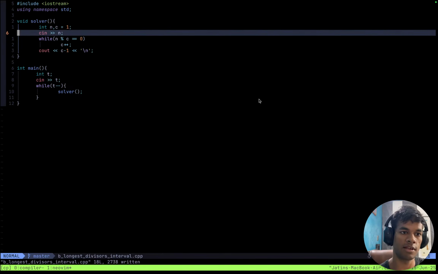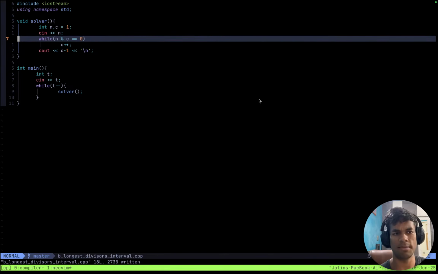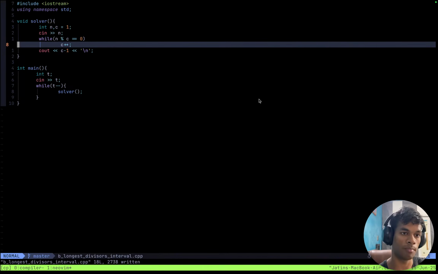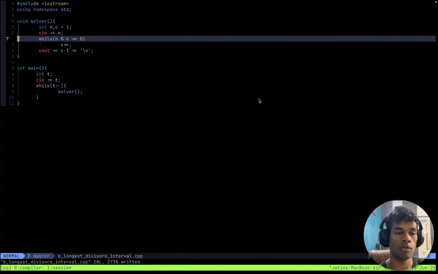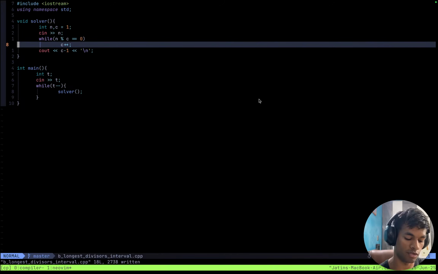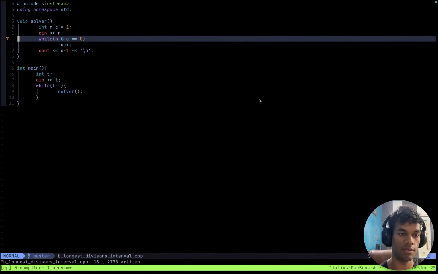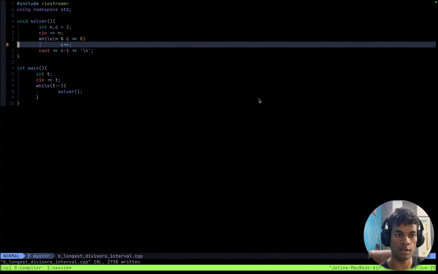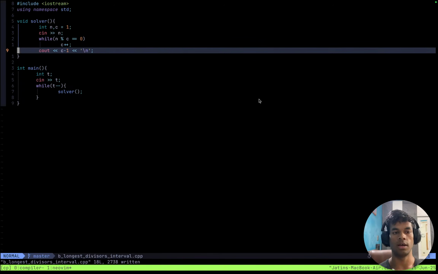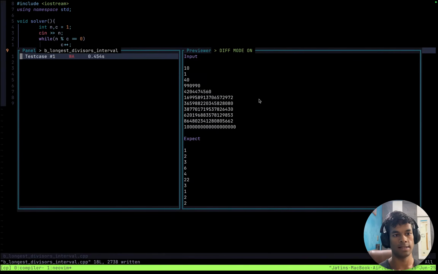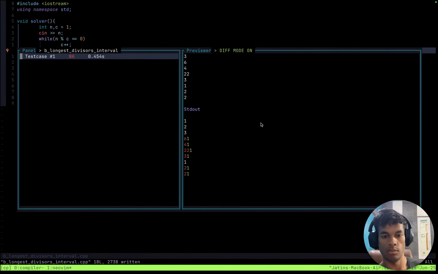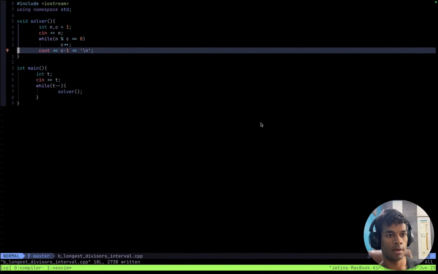Because let's say n is 6, then initially c is equal to 1, and so this condition is true. C increases, c becomes equal to 2, and then I see that 6 is also divisible by 2, then c increases and becomes 3. Then I see that 6 is also divisible by 3, then c increases and becomes 4. But at 4, the thing is broken, and the correct answer is there. Let's see. Wrong answer at some or all the points. Shit, fuck. Why? I am increasing it. If n remainder c equals 0, that is, it is divisible.